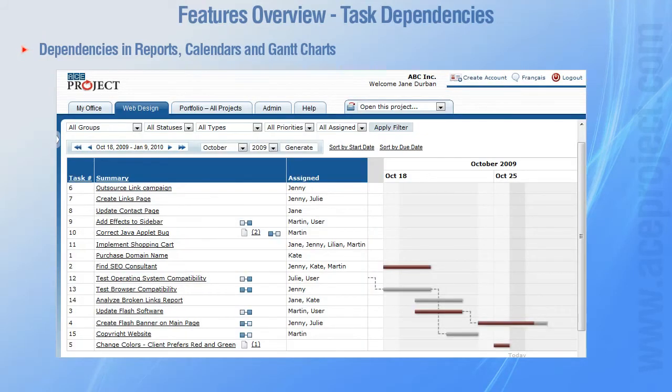When viewing a Gantt chart, task dependencies are clearly identified with an icon next to the task summary, as in other task lists. Furthermore, a dotted line links the dependent task's progress bars.